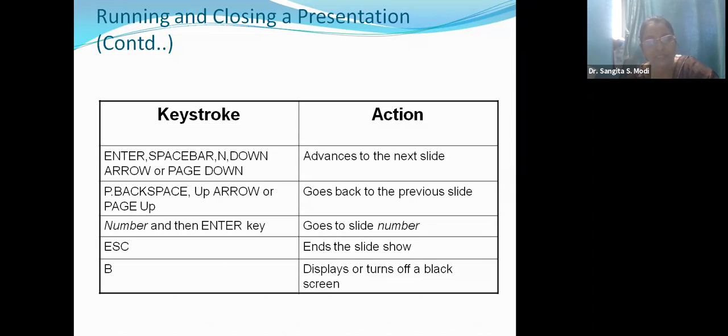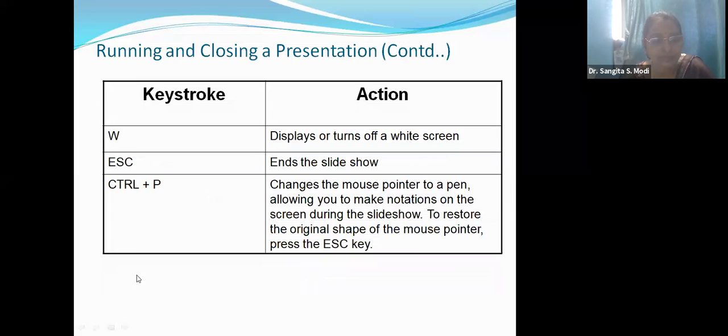Once you press B, the screen goes black, and when you press the same key again, it comes back. Either you can press Shift B, or turn caps lock on and then press B again. So you just have to press capital B. If caps lock is on, there is no need to press the Shift button. If you press capital W, it displays or turns off a white screen. Try all these things.